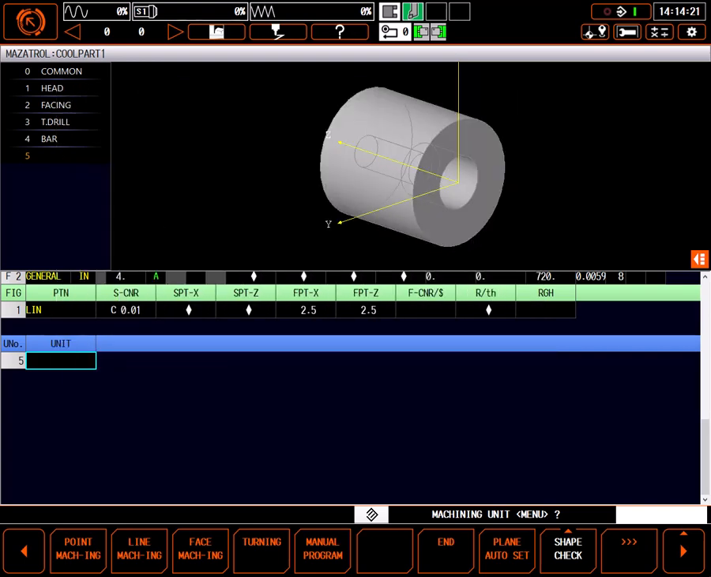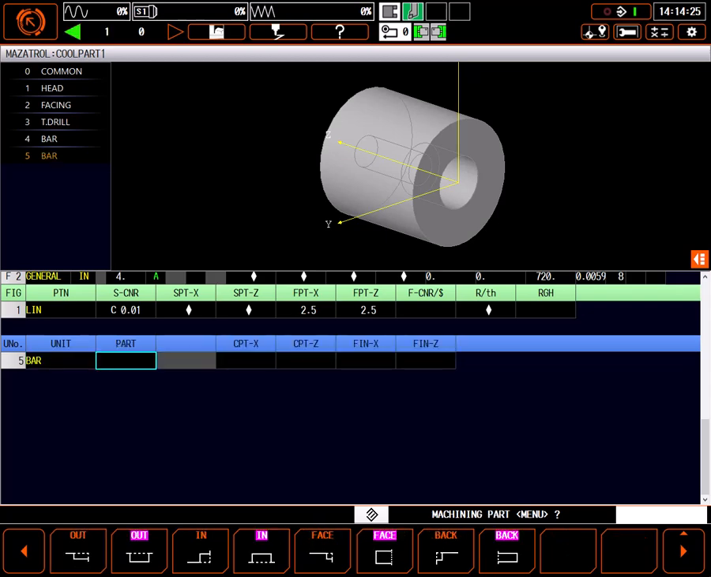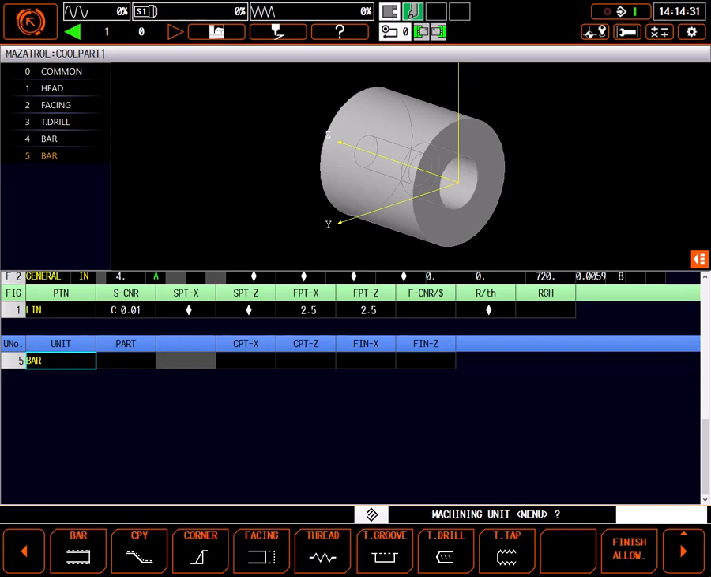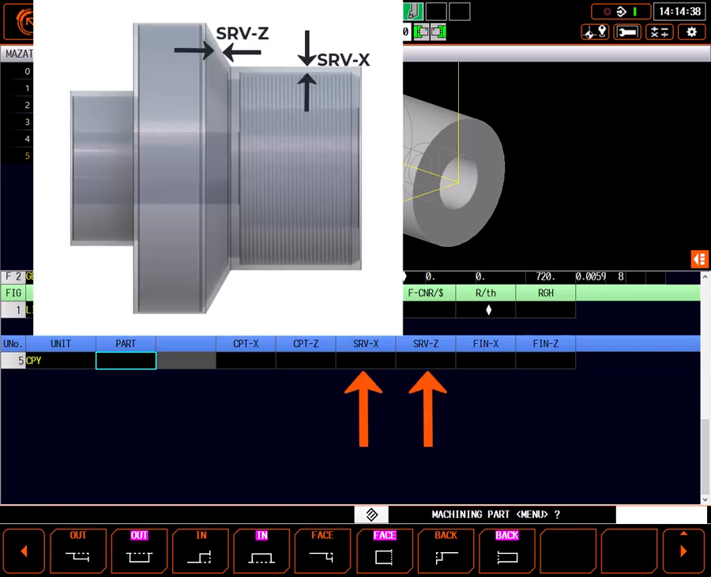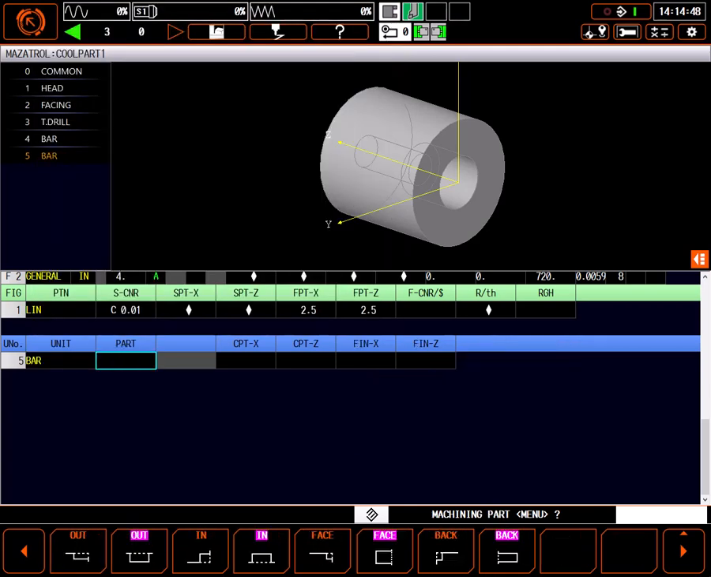Begin by selecting turning. I can use either bar or copy to make this profile. Bar is used when working from a simple bar shape with no previous work. Copy is intended for rework or turning a preformed casting. Copy adds 2 additional entries for defining the amount of stock on a surface. By doing so, the control can eliminate unnecessary air cuts for more efficient processing. However, my part is a simple round, so I'll choose bar.